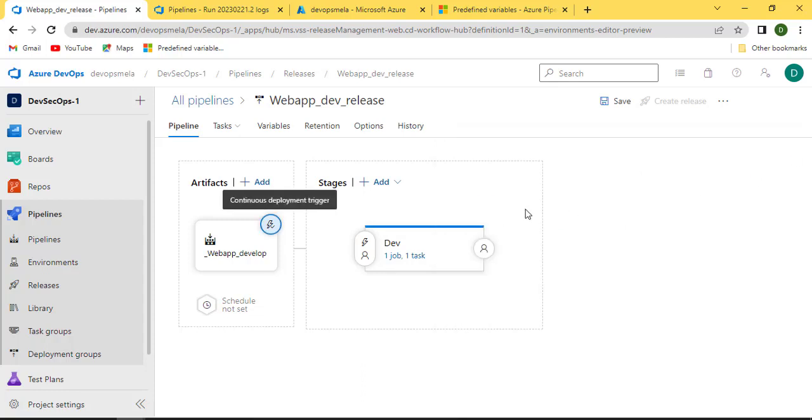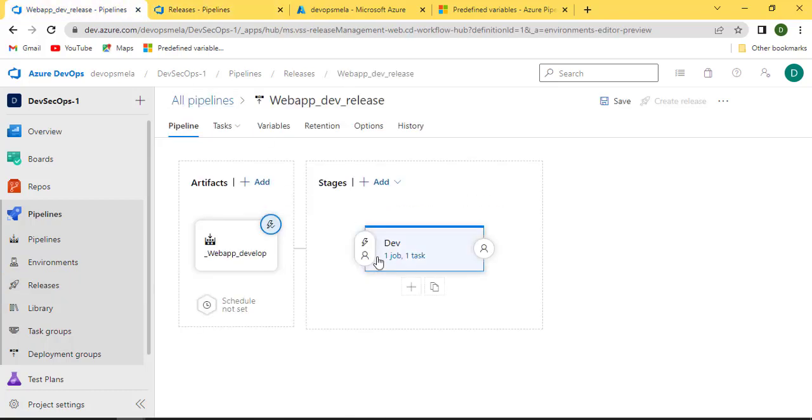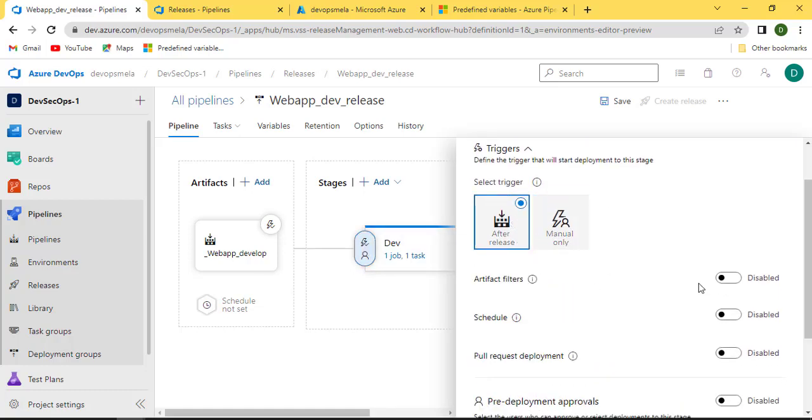Okay. Now what will happen with this trigger? When there's a new build, a new release will be created. So whenever there's a new build, you'll see a release 2 getting created. But that release 2 will not get deployed automatically. The reason is you will have this pre-deployment condition in place. If you want this deployment to happen automatically, then you need to go here and select a trigger, after release. What do I mean by after release? Whenever there is a new release getting created, this dev deployment should happen automatically.